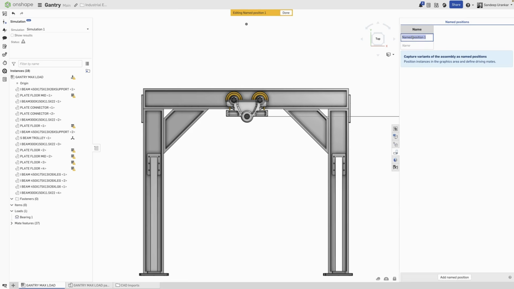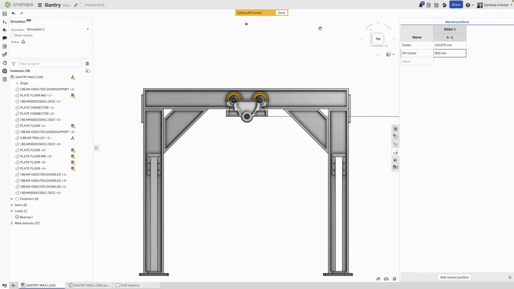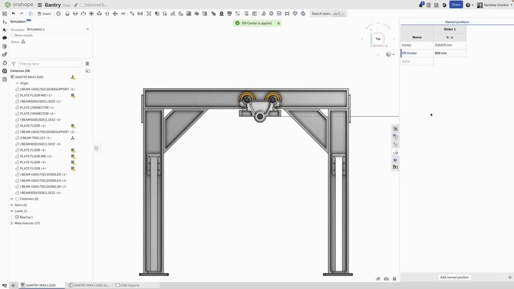First, unlike live simulation runs, asynchronous simulations always need a named position defined. In this assembly, the trolley is allowed to slide along the I-beam. We can select the slider as the driving mate and create two unique named positions, one for the center position and another for the off-center position. The important thing to know when working with asynchronous simulations is that a named position is required even if you're interested in just one position of the assembly.